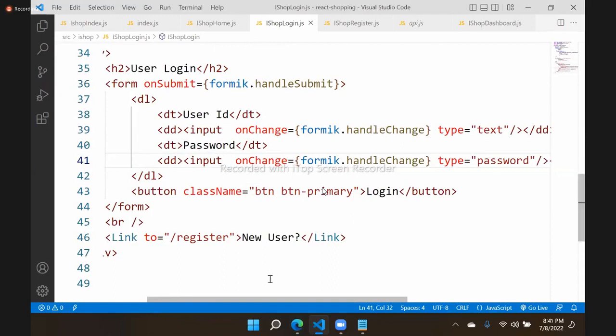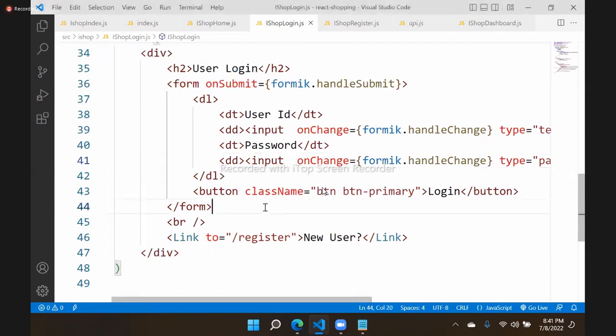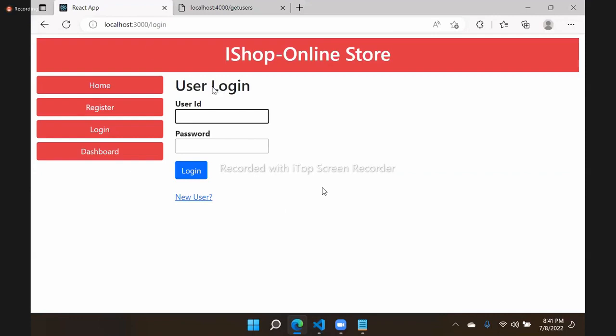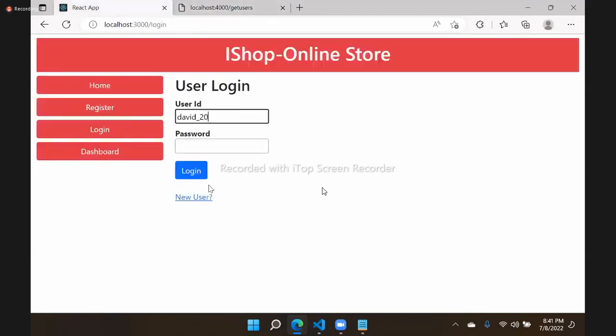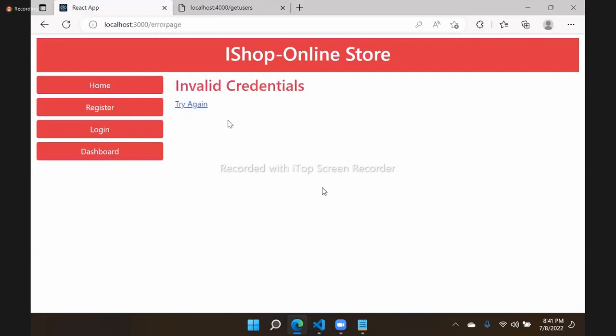Okay, fine. On change, we have defined. So here we are entering the details, right? What are the details we have? David_2022, and the password is something wrong. Then it should say invalid credentials.